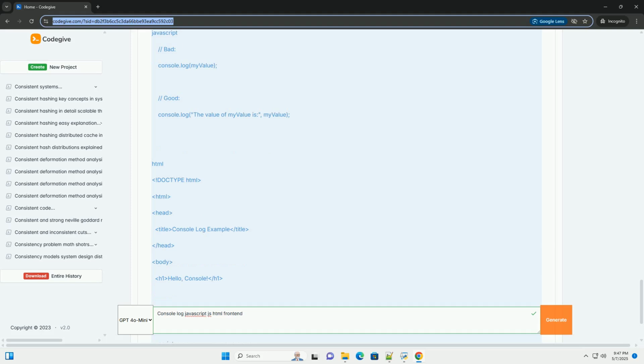2. Basic usage: console.log in action. The simplest way to use console.log is to pass a single argument. You can also log the value of variables, and even combine strings and variables. However, using template literals, backticks, makes string concatenation much cleaner and more readable.